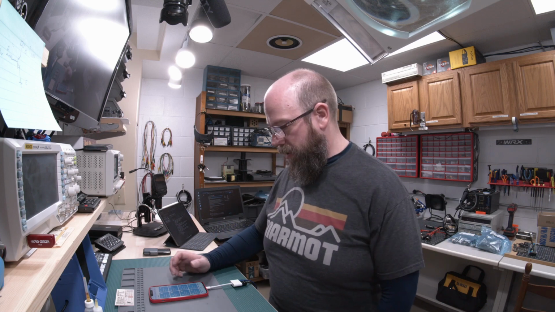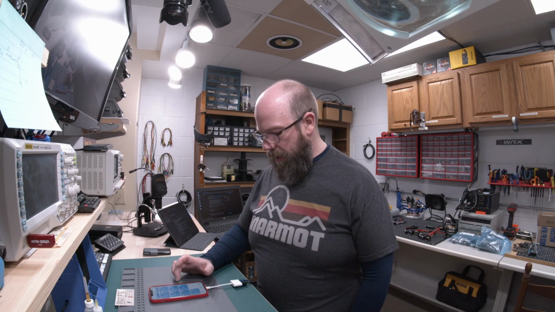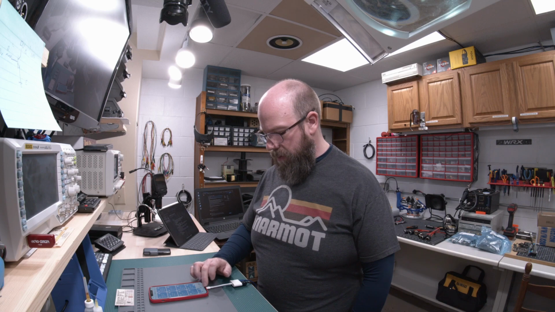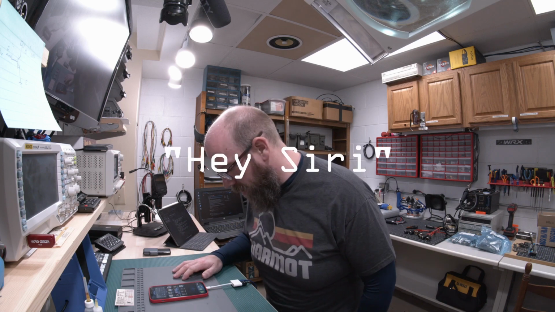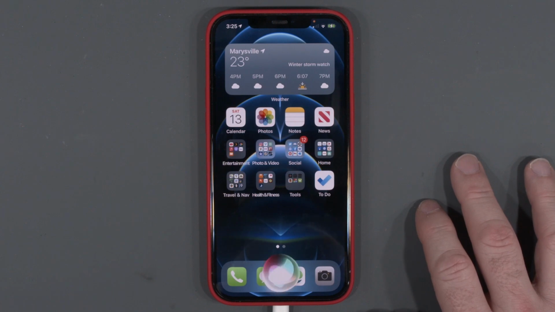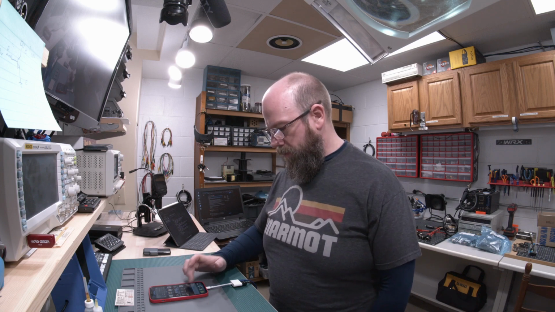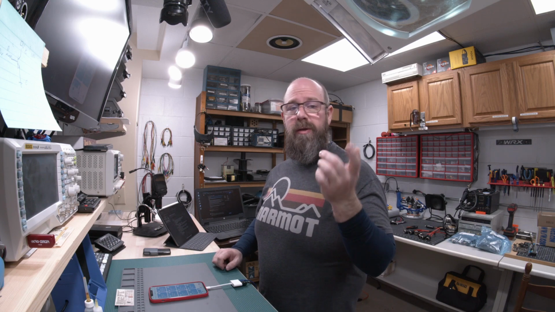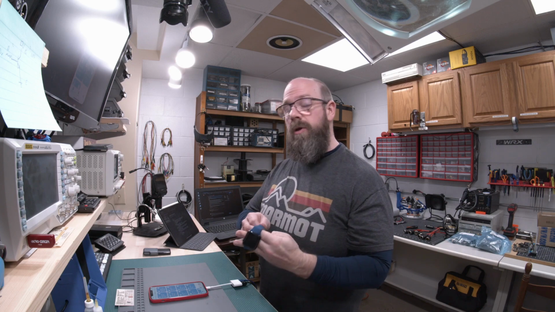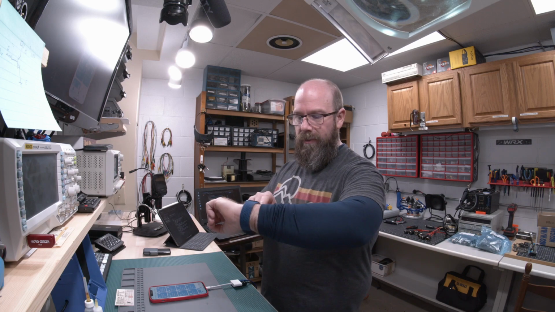But one of the big features for this is the convenience of using it with your voice assistant. So let's say, let's ask it how far I can go with it. Hey Siri, what's my truck's range? Your vehicle has 316 miles of range left. So there you go. All right, and one of the other great things is if you have an Apple Watch, you can use it to run the commands too with Siri.